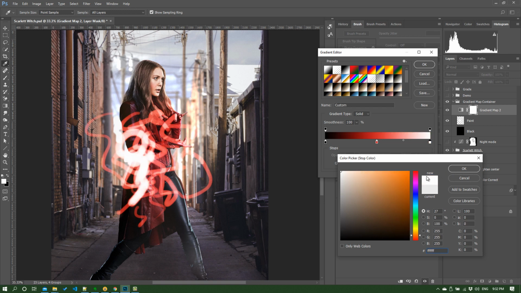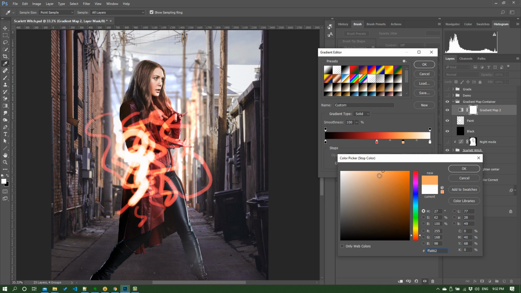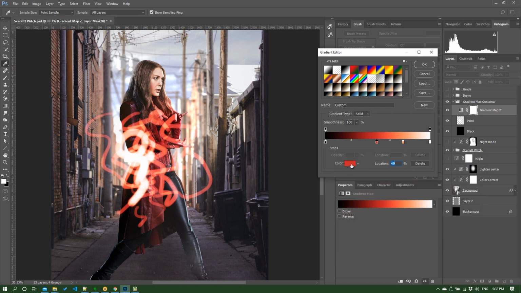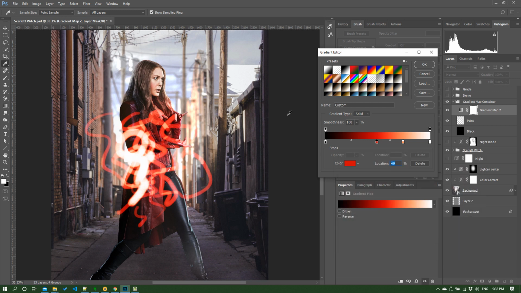I could go all the way back up to white and then possibly put another stop in between that is more of a light orange. So if you look at that, that's starting to look really nice. And in fact, we might go with this for this effect. So we'll stick with that. I'm going to go back to my red. I want to get that a little bit more ready for this effect. And that is the power of this effect with gradient map.